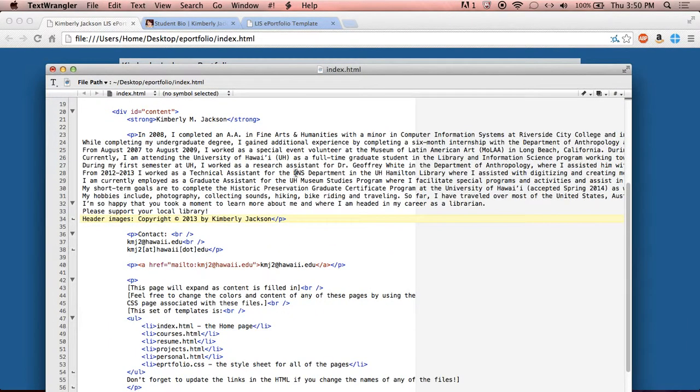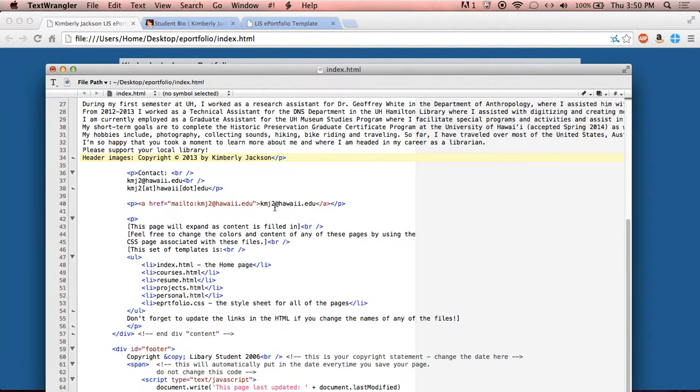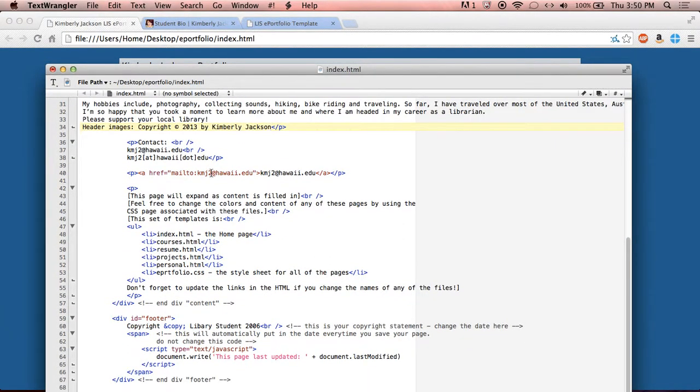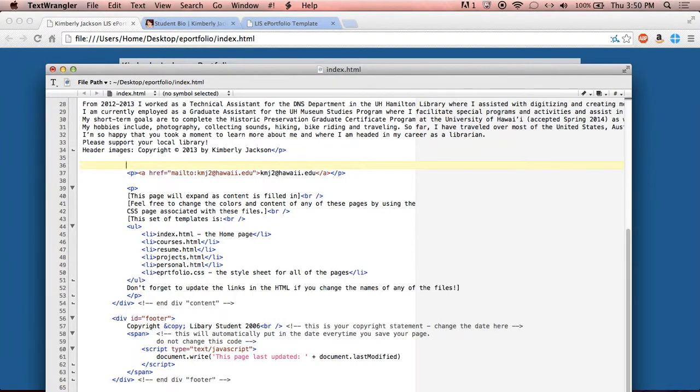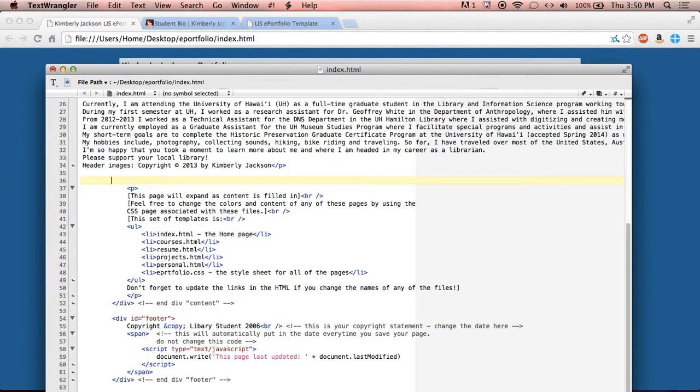So I'm just going to paste, and I'm going to get rid of that information. Now I'm getting rid of the paragraph opening and all the breaks and the closing paragraph code. I'm also going to get rid of this email because I don't need that.